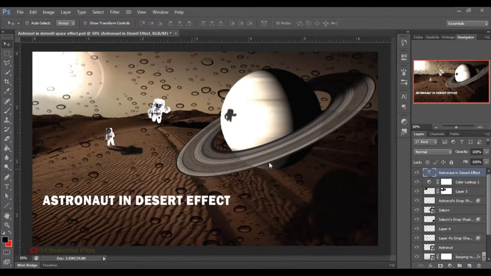Alright guys, so we'll be learning how to make the astronaut in desert effect in Photoshop. As you can see, this is the finished project, so we'll be learning how to make this exact project from scratch. So let's get started.